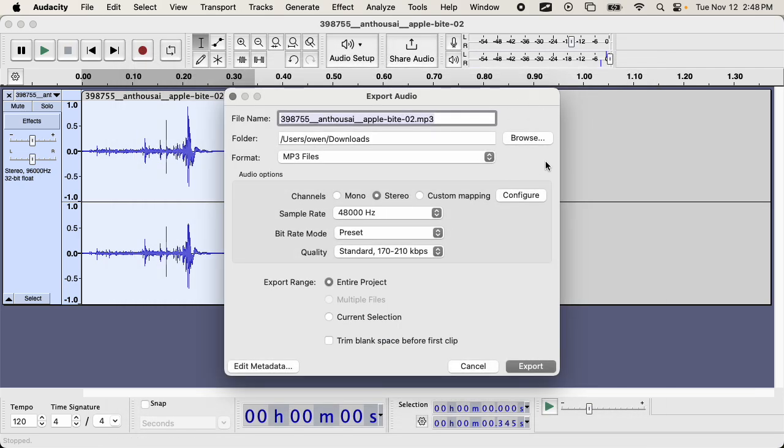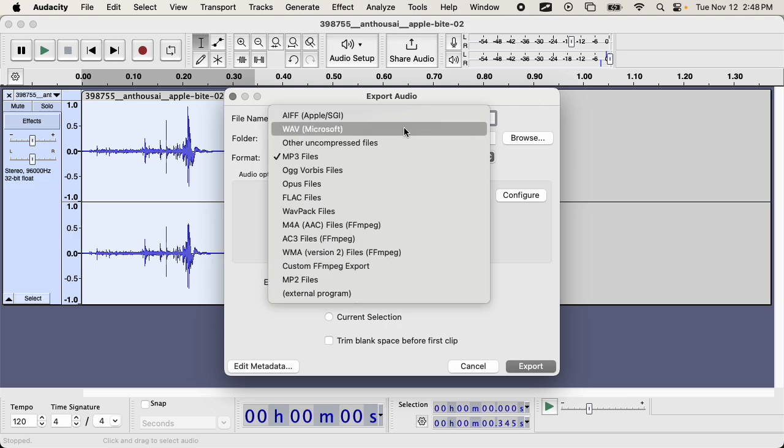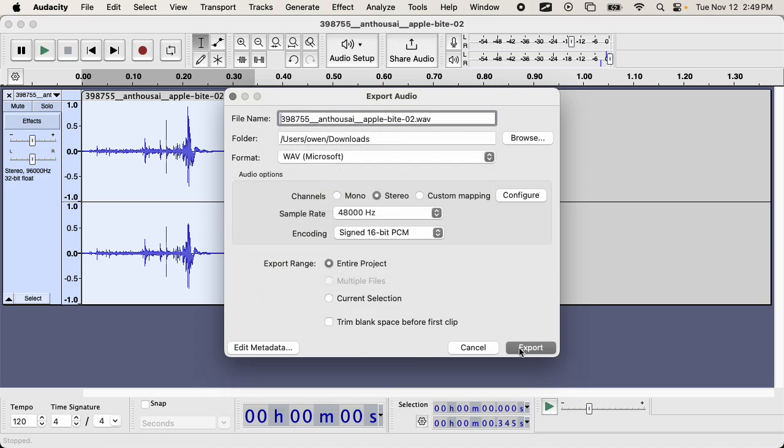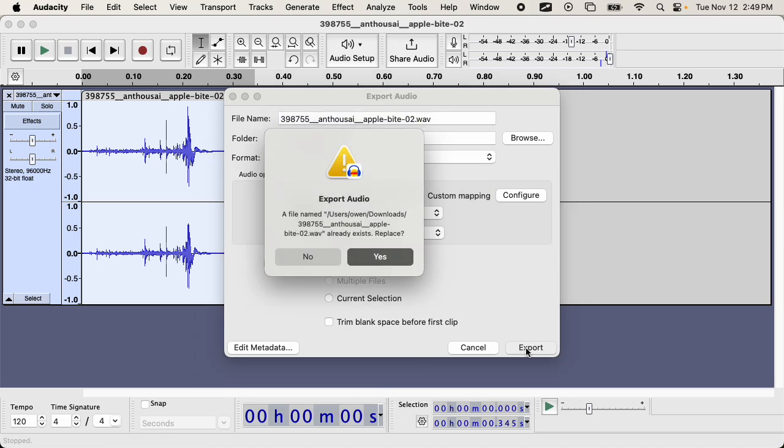And then I have to find, or I could just save it where the downloads are. And then you can choose WAV or MP3. You could also use OGG. OGG is another format that Godot will work with, but WAV or MP3 is perfectly fine. I'm going to go with WAV, and I'll export this.